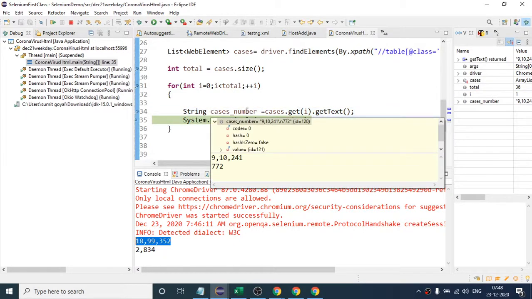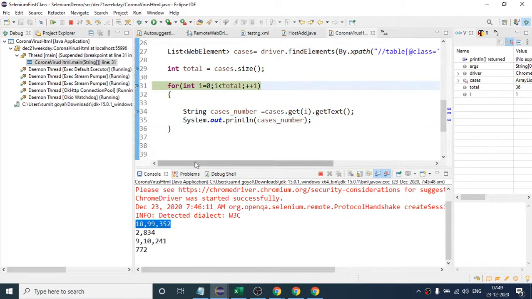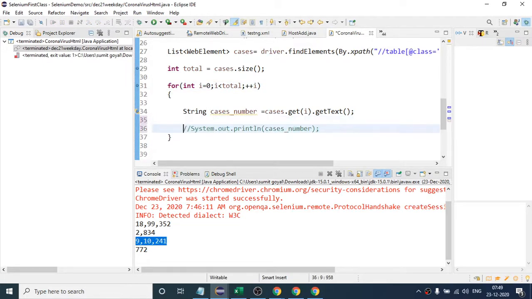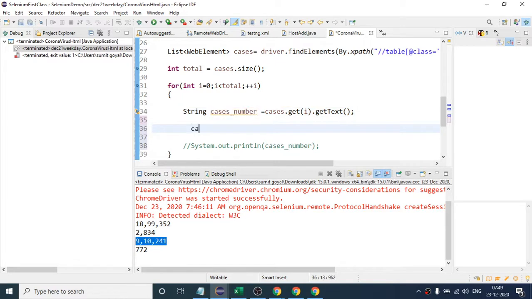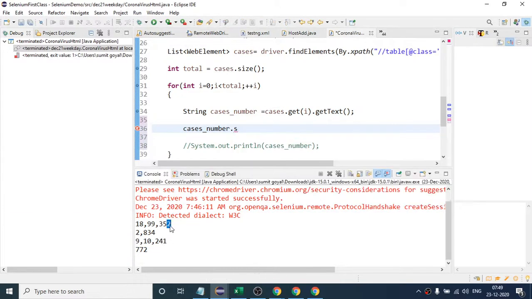And if I talk about the second number, again it has given me like this. So again you will see these two numbers on separate lines. So this is how we will get the data every time, but I am interested only in this first number. So what we can do, let me stop it here. I want to get only the first number. So after this, here I will get the actual number. I will use one Java method, cases-number dot split.